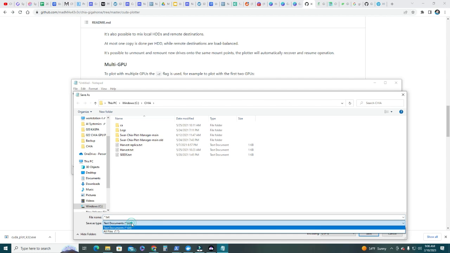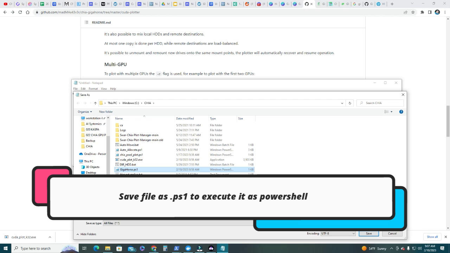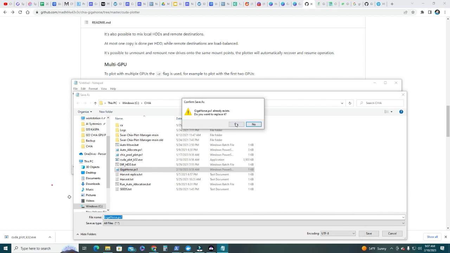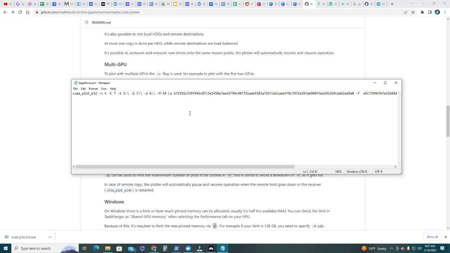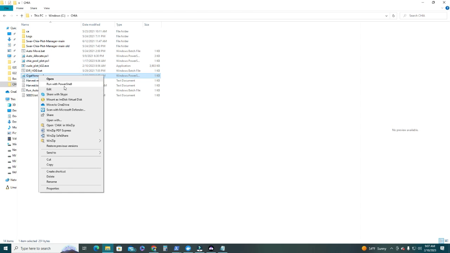I'm going to hit Save As, choose All Files as the type, and then type gigahorse.ps1. You can name it whatever you want, but .ps1, because we want to execute it in PowerShell. I'm going to save, replace my existing one, and that's it. To execute the file, locate the file we just created, where the CUDA_plot_K32 executable file is located, then right click and run in PowerShell. Let's do that on my other system and I'll show you the results.